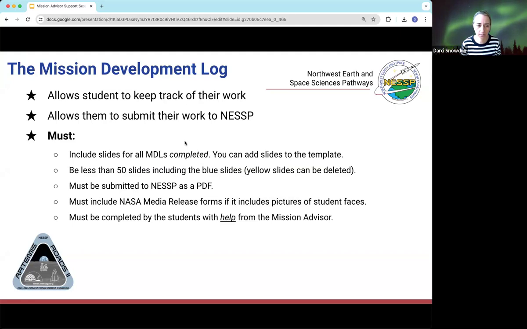A lot of these rules are just practical ones for NESP. We don't have a lot of staff to look over these MDLs, and we want to look at all of them in a meaningful way. So for the rules regarding the links and such, just make sure they don't get so long that it takes us a really long time to look at them. If you want students to have longer ones, of course they can make longer ones, and then you can condense them down in terms of what you send us.